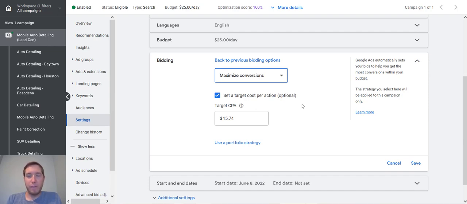Don't cut it by like $5 overnight. Just maybe drop it down like $1 every couple weeks or something like that, until you hit a nice balancing point between having lead volume coming in and also not paying too much. So it's kind of like a balancing act of keeping lead costs in a good place, but not restricting that target CPA so much that you end up getting no leads because you're just not bidding effectively.